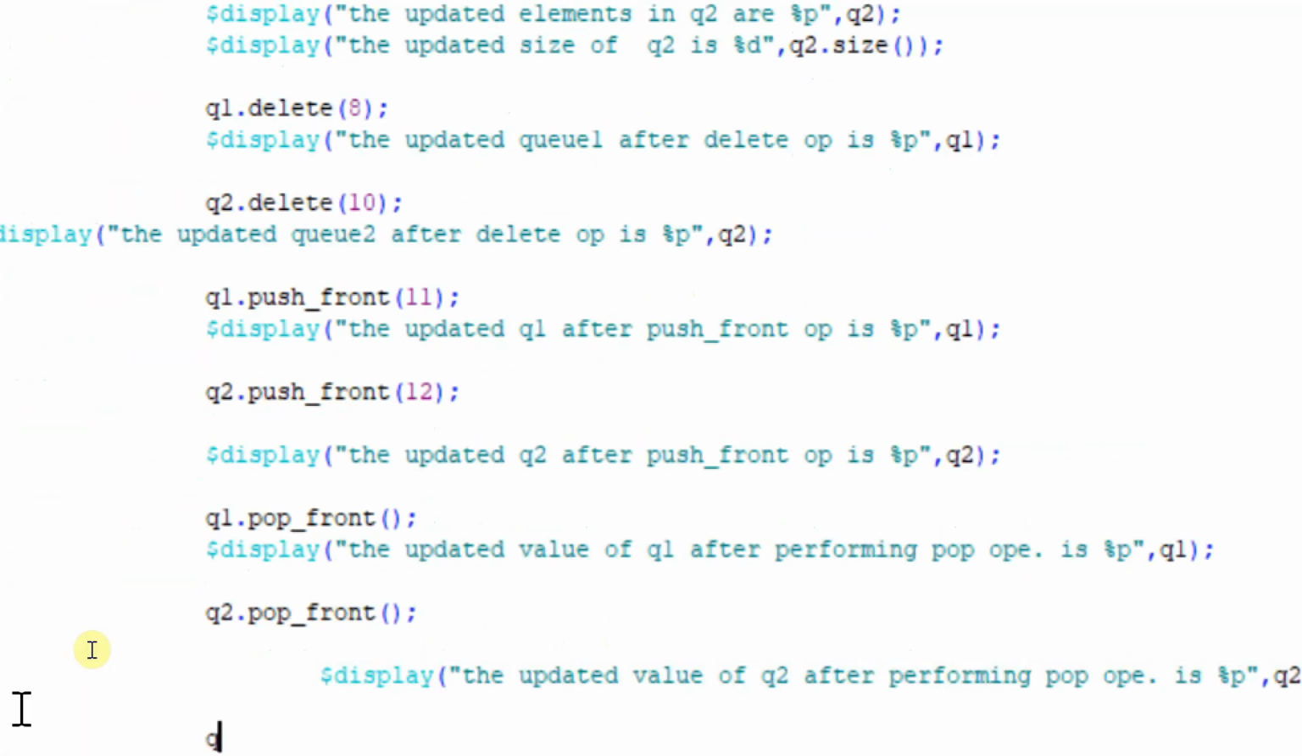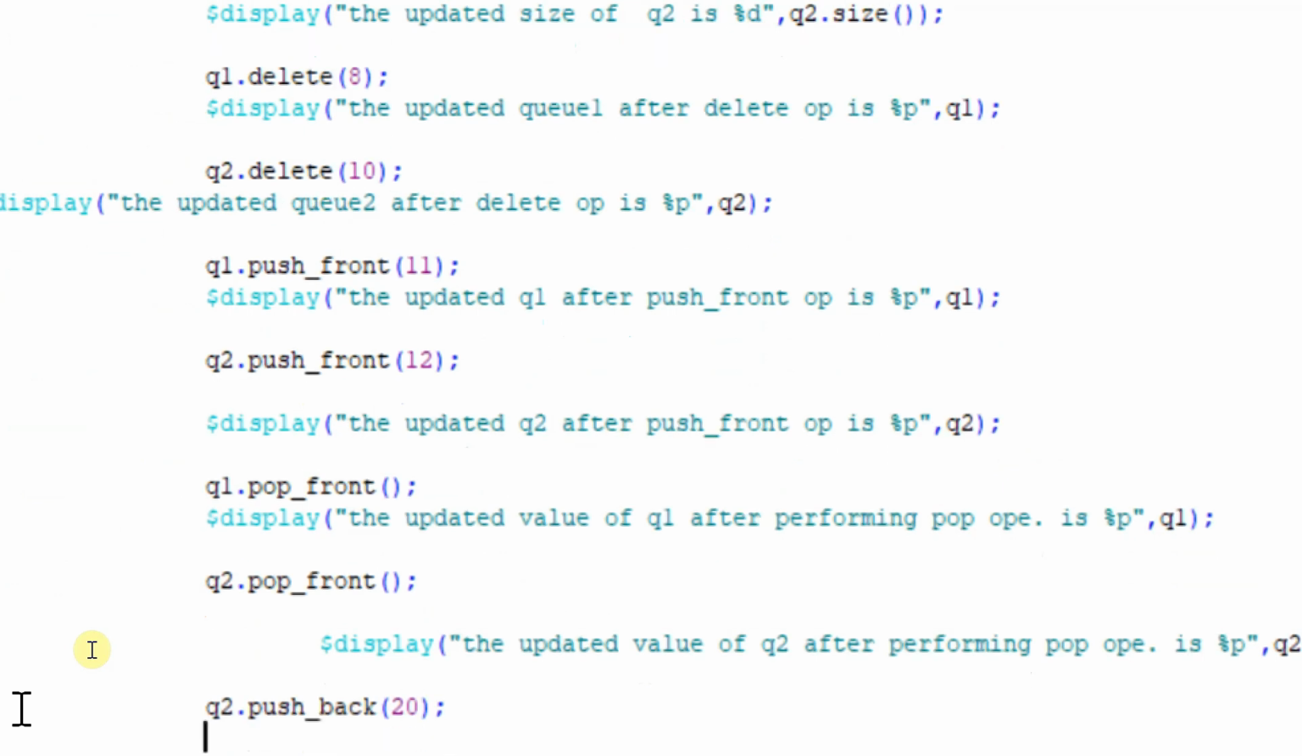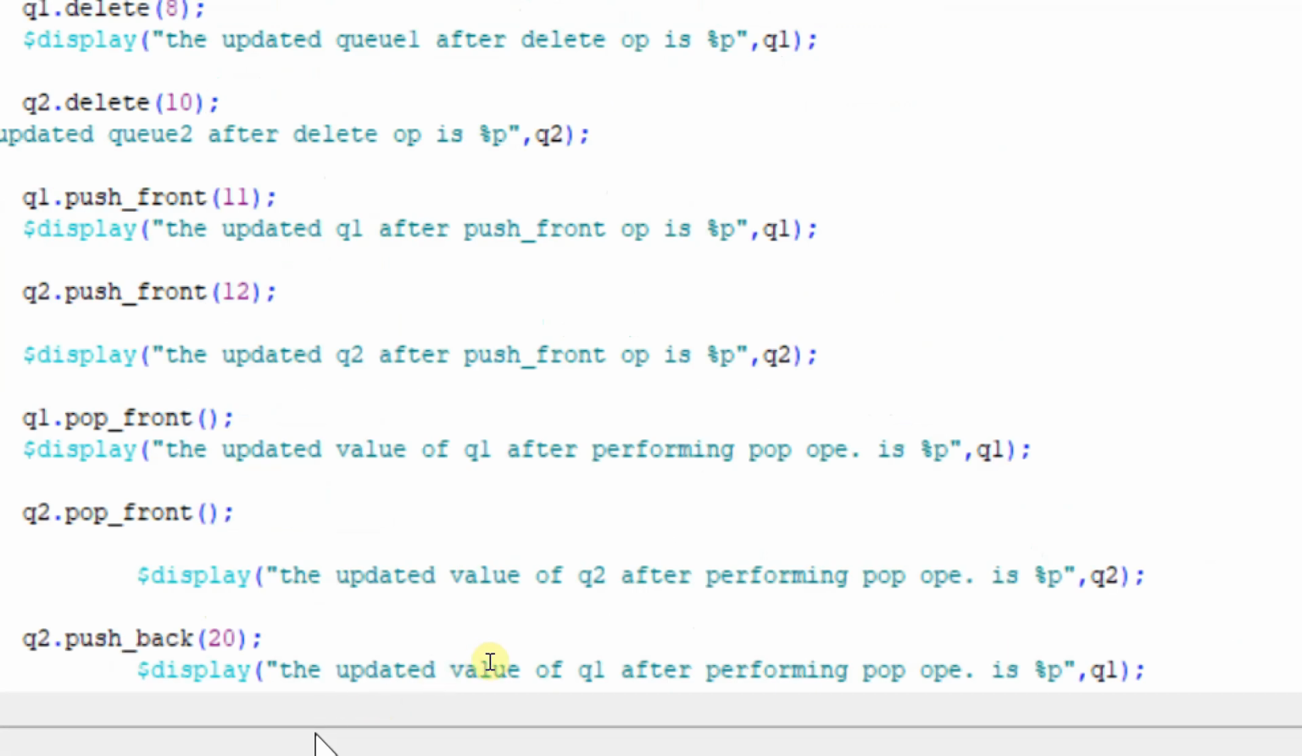So I will perform q2.push_back, say 20, and I will display this. $display the updated value of q2 after performing push_back operation is %p, q2.